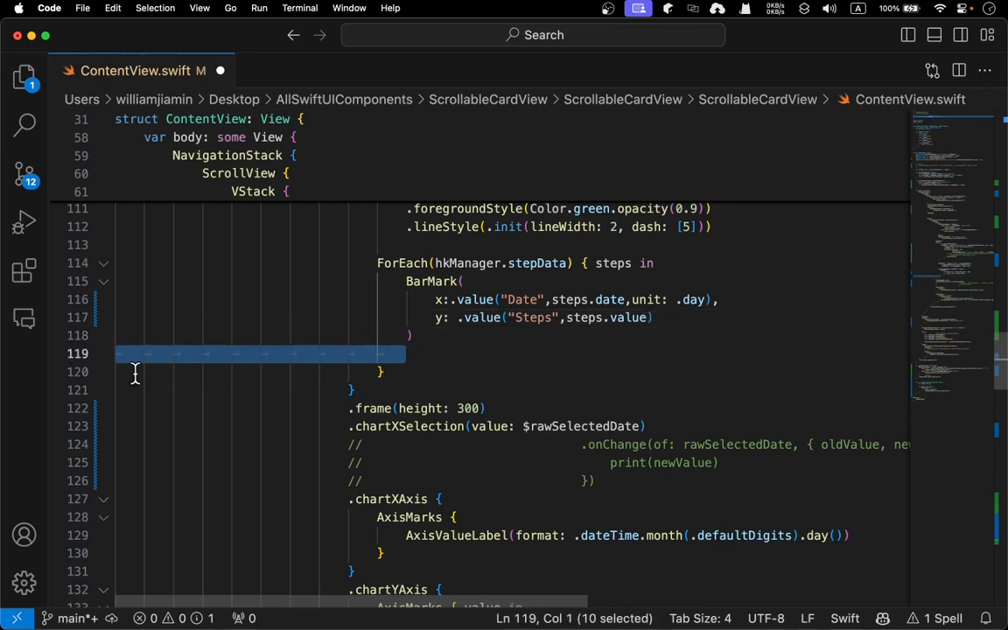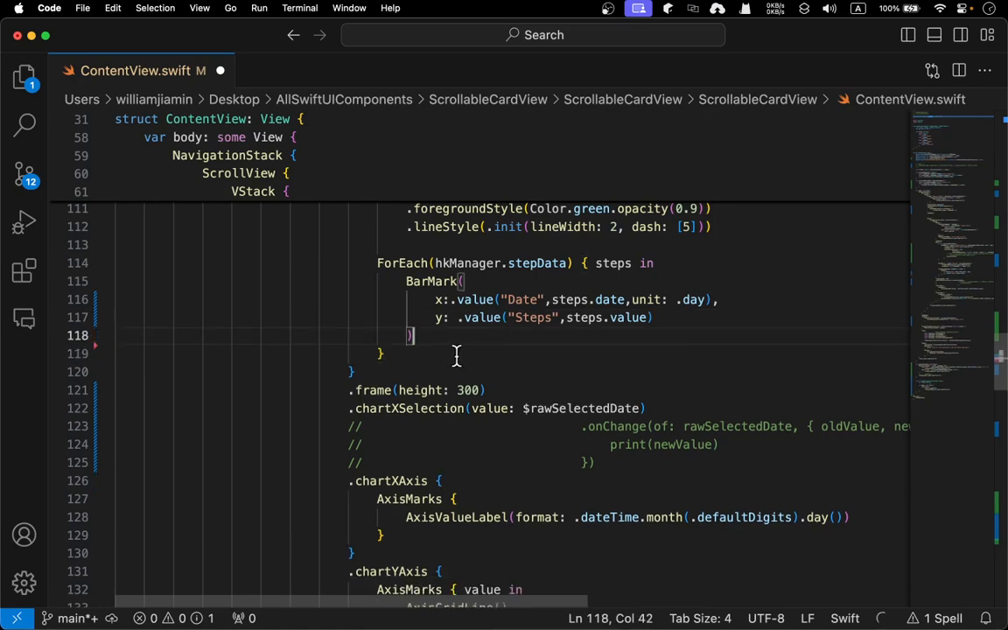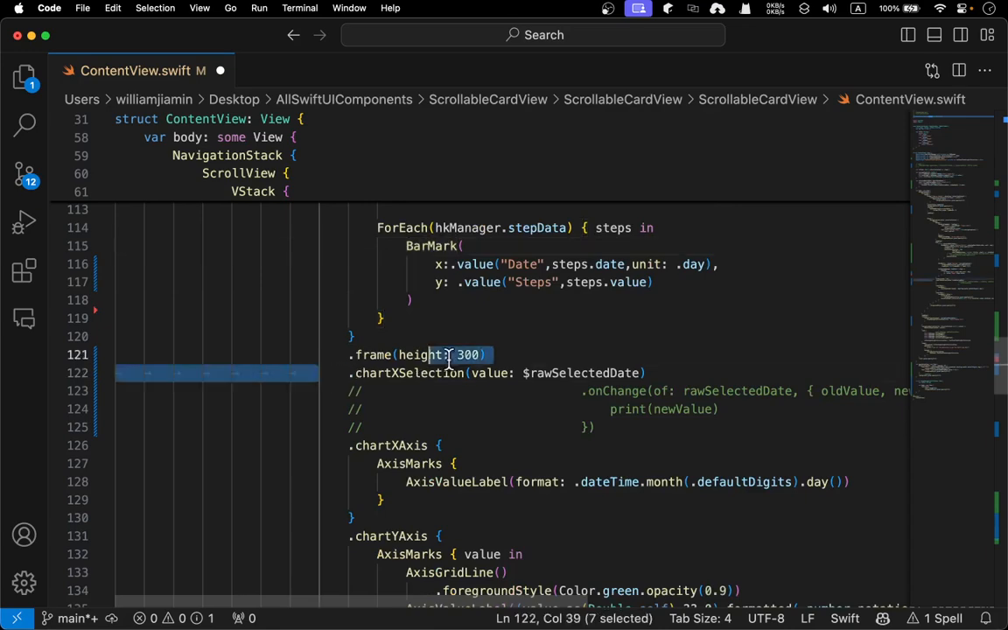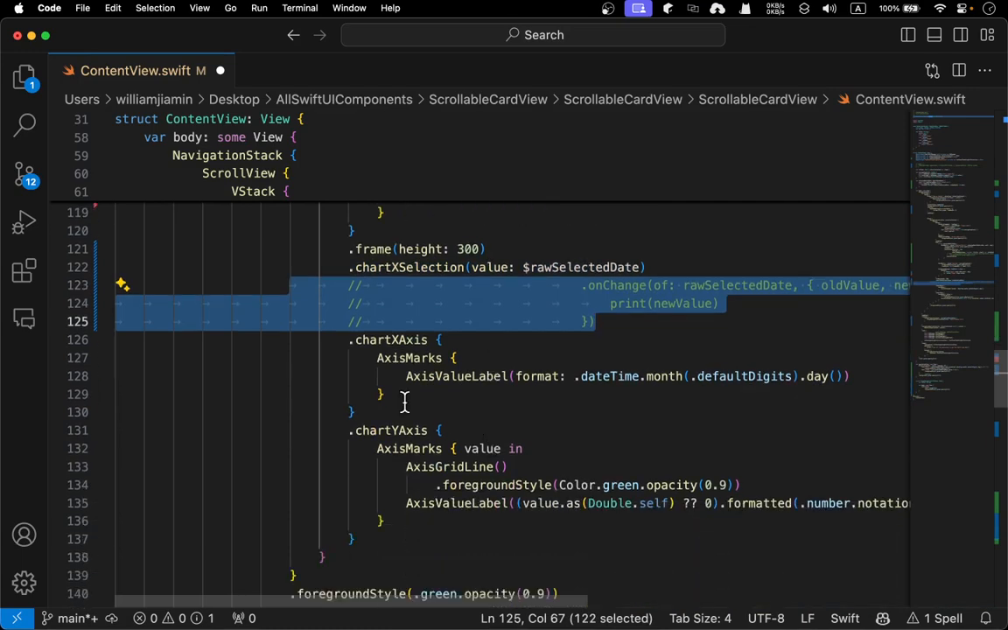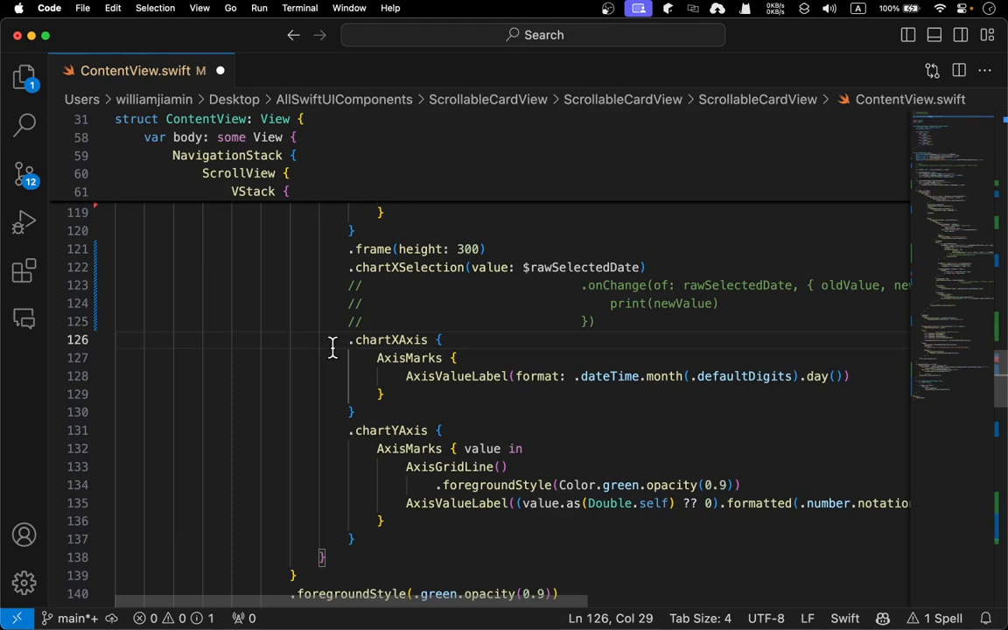That's pretty much it. So basically, for each of the HealthManager step data, we've got the steps and steps in, and we're going to show them in the BarMark here. But instead of just showing the BarMark, what I'm going to do is add the selection, right? So the previous selection is, if I hover and click over it, we get the unchanged. But instead of the unchanged, I've got this axis, right?